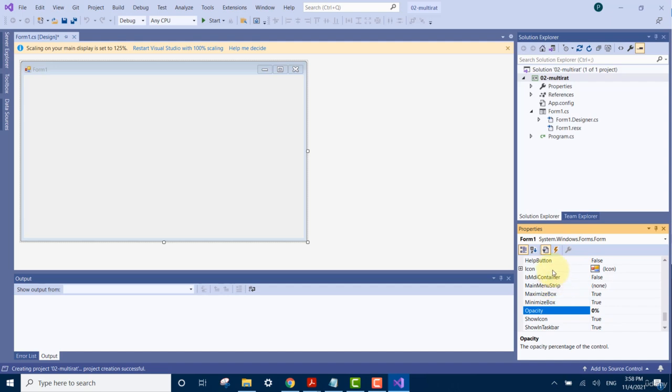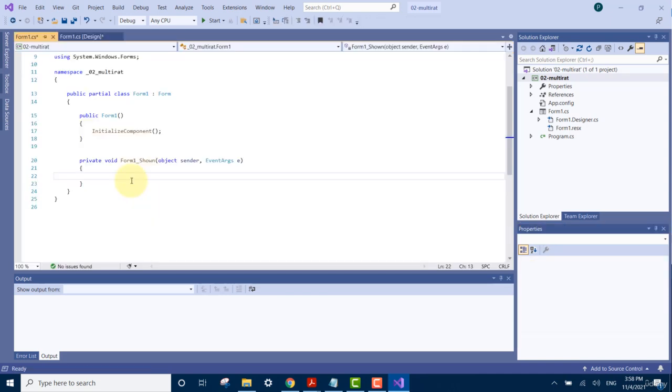Next we need to create a form shown event handler. So click on this button here with the lightning icon which shows events, and then select the Shown event and double click on it to open the code view. Visual Studio has created a method called form1shown and inserted it here for you.